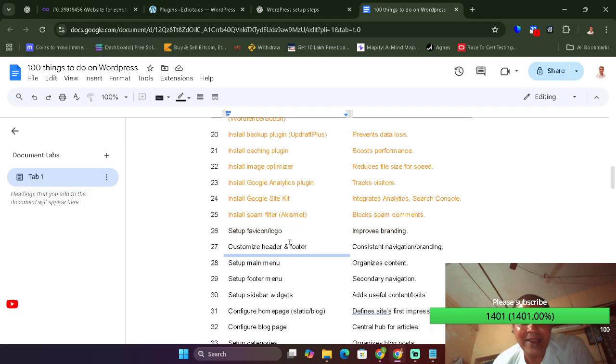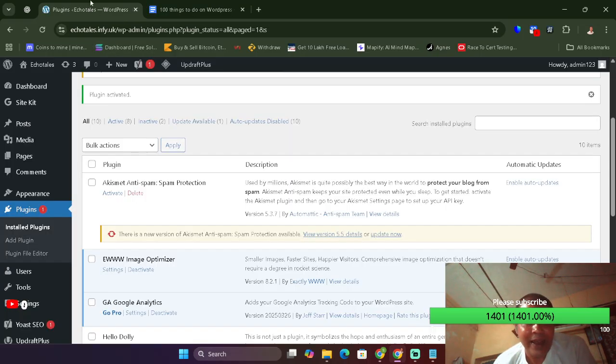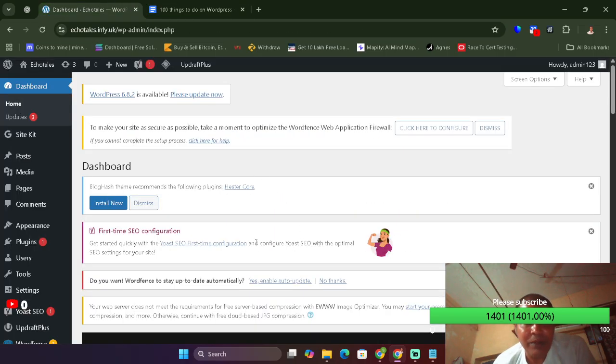So the next thing is setting up favicon. Log into your dashboard. If you're not on your dashboard, then please go ahead and log in. I will close this. And over here, I'm on the dashboard. I will go to the first page. And this is to set up favicon or logo. It improves your branding. If you have any doubts in between, you can also use ChatGPT.